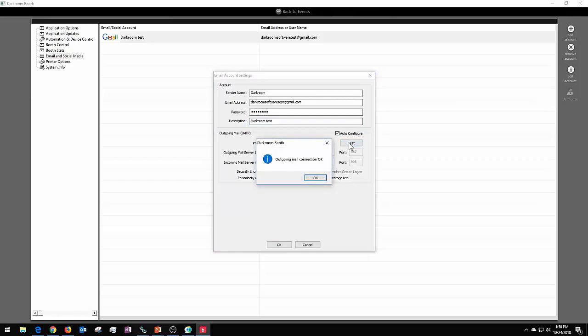Outgoing mail connection OK. So what happens when you click on that test is we contact the mail server that's listed here, and we present this email address and this password, and then it says, yep, that's a good email address and a good password. We're good. So if you click this and it says not good, if it gives you some sort of an error message, then something is not correct.